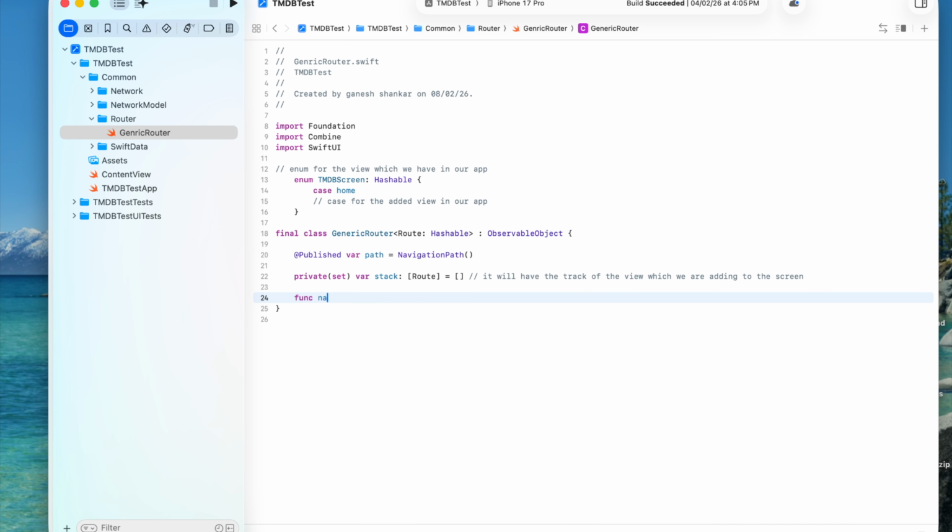So let's have our first function, navigation. Okay, navigation, that's fine, it's correct. It will conform to Route, and first we will add our new screen which we are going to navigate to, to our path and our stack. So it will add to the stack and path.